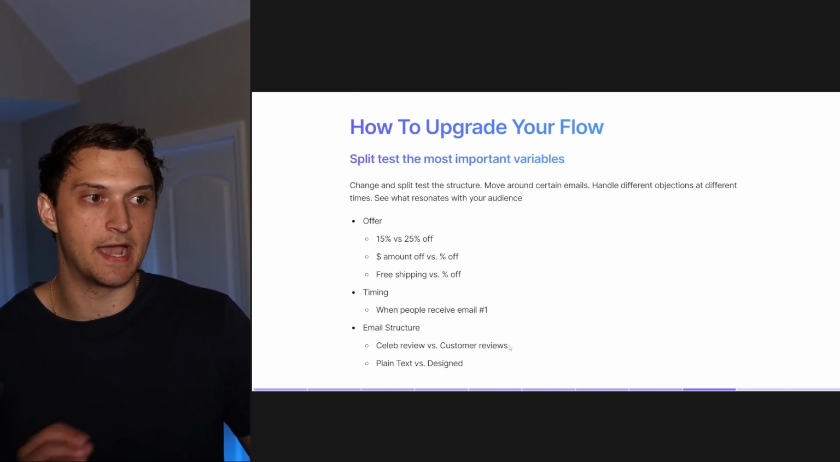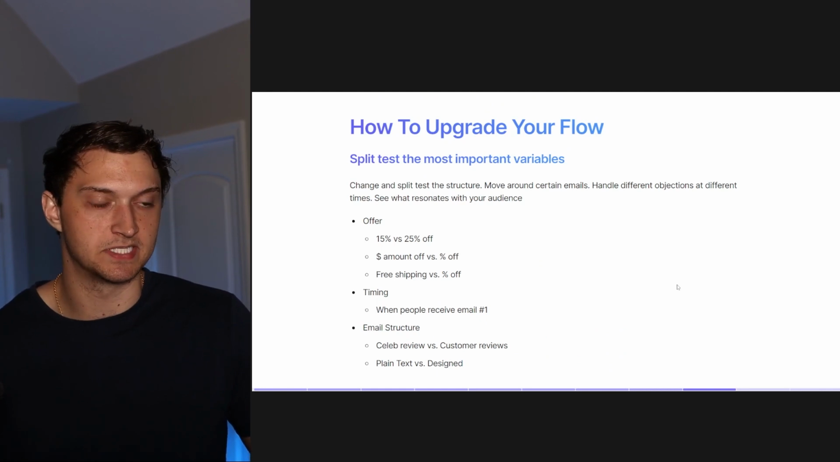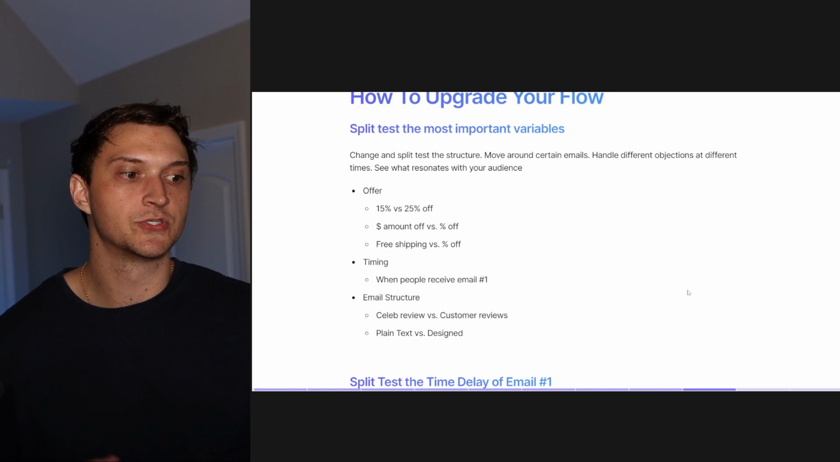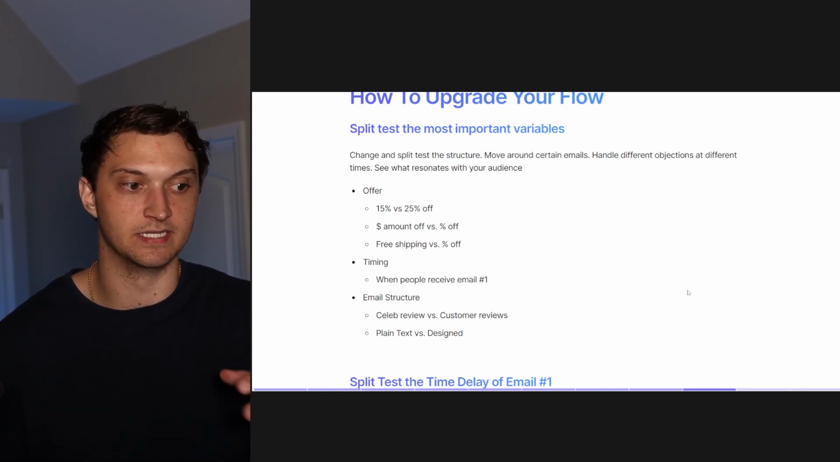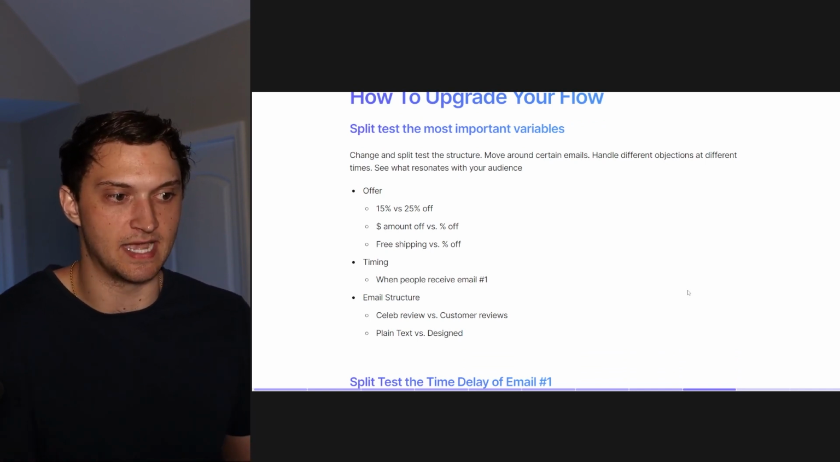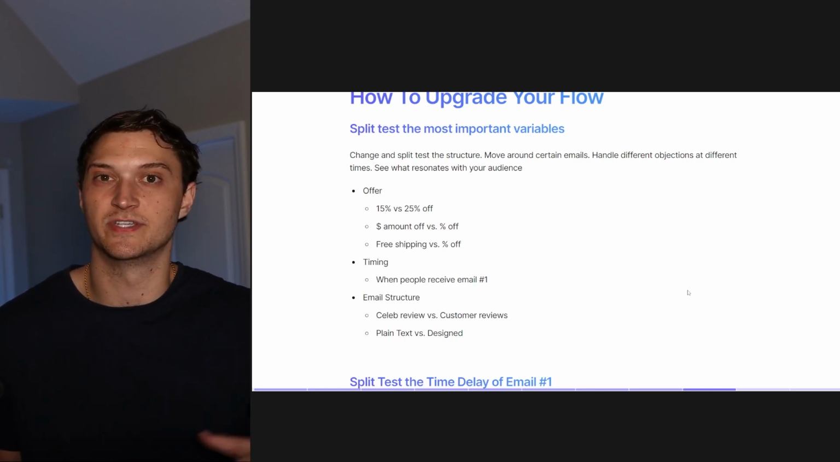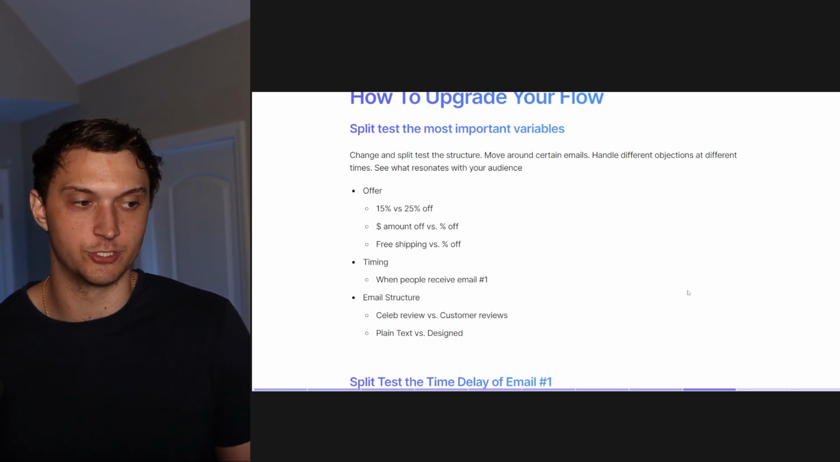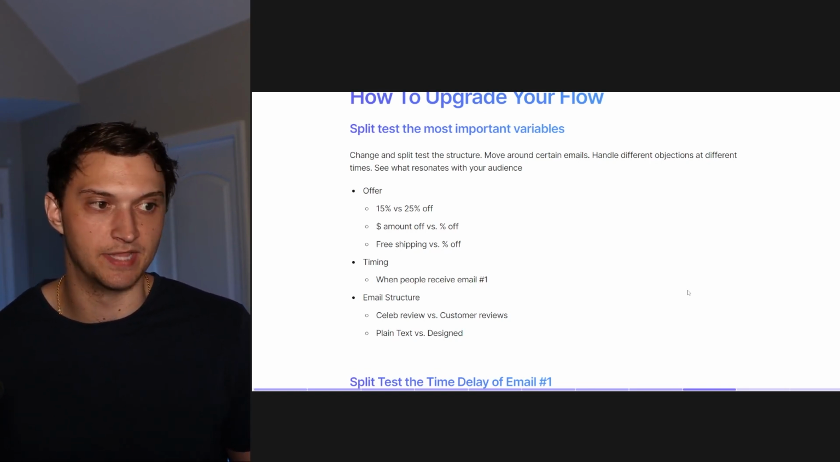All right, so now how to upgrade your flow. You want to split test the most important variables being the offer, timing, and email structure. So what we've done in the past, we've tested plain text versus designed emails, celebrity reviews versus actual customer 5-star reviews. It could be timing. You definitely want to check that with email number 1.